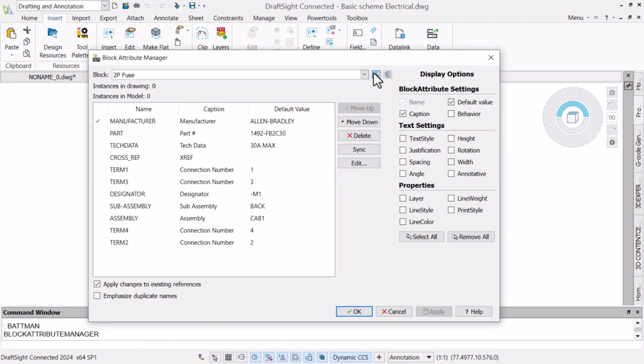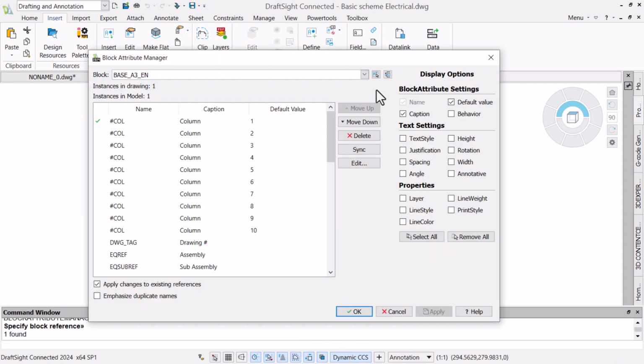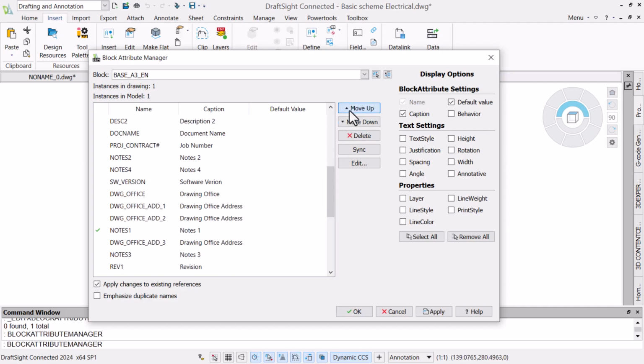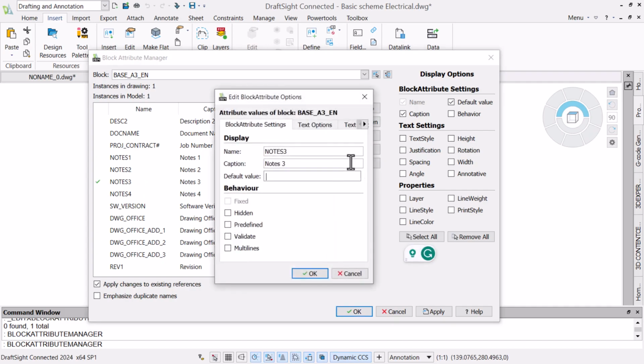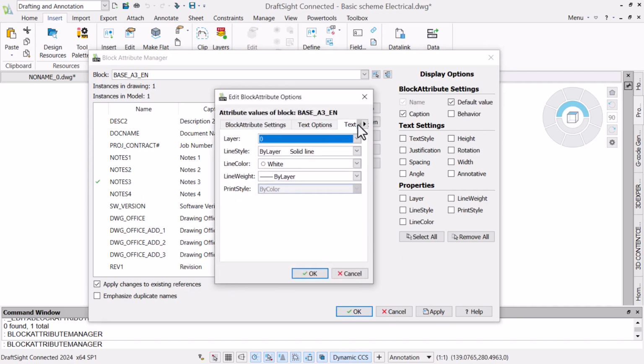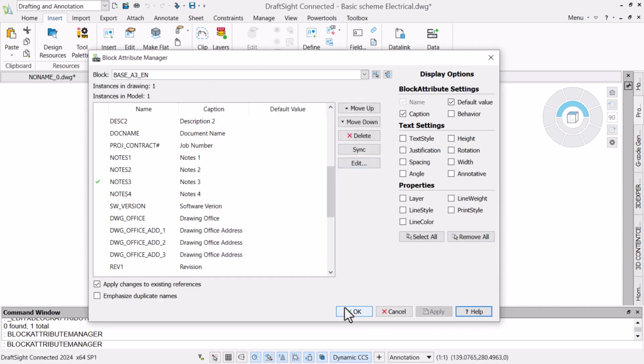Attributes can be reordered in the block using the Block Attribute Manager or BATTMAN command. This provides a one-stop shop that lets us reorder attributes, change their text settings, and even the individual attributes' display and behavior. Defining a precise attribute order in our blocks makes it easier for the designers to locate and populate the attribute information.